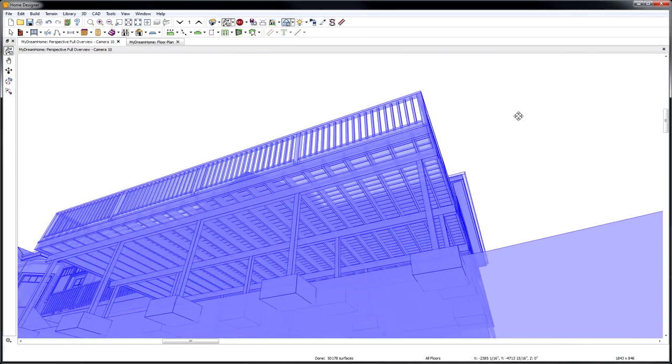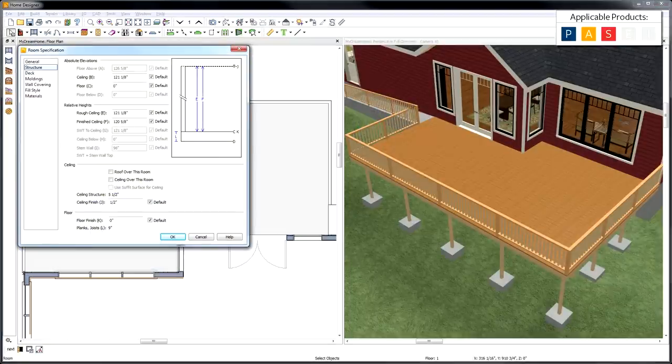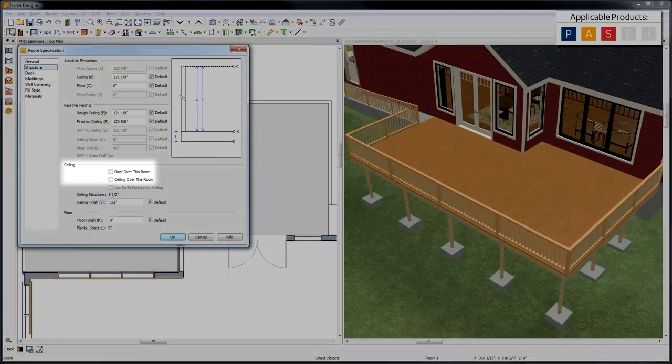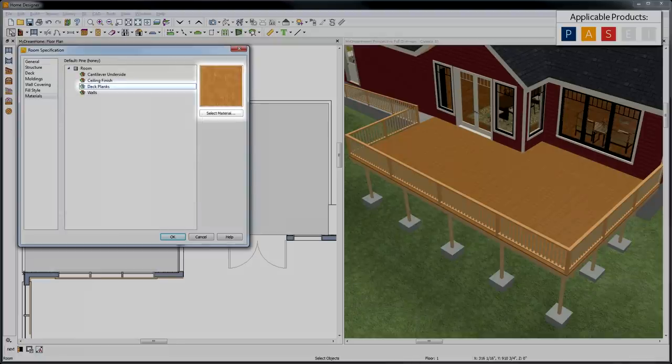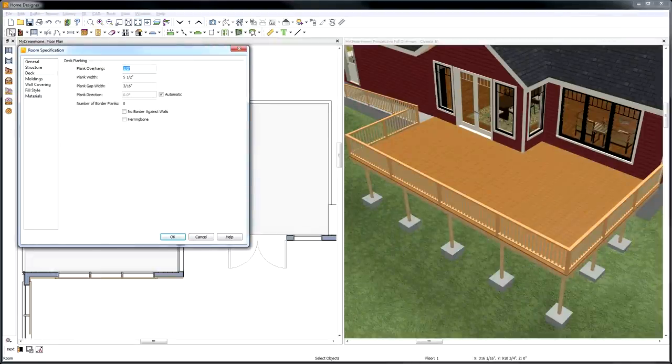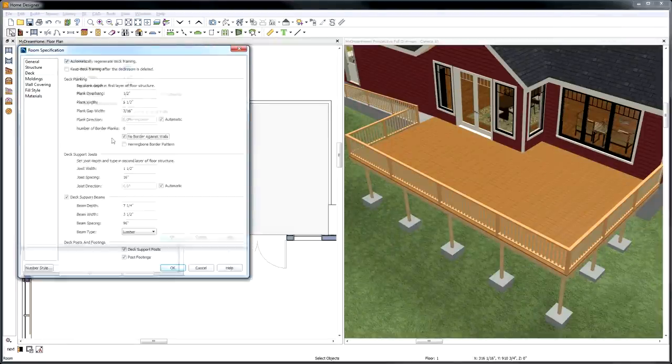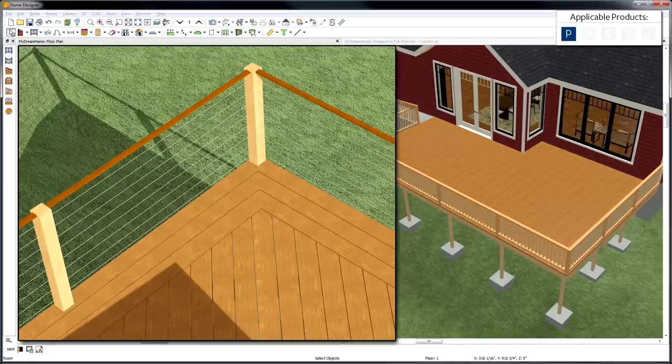The software includes a framing option for decks that will automatically frame the deck and build the foundation supports for you. Deck default options can be customized, including the optional deck roof and deck planking materials. In the deck options, you can define additional features for the deck such as overhang, width, direction, and planks. And using Home Designer Pro, you can define advanced framing and structural details.